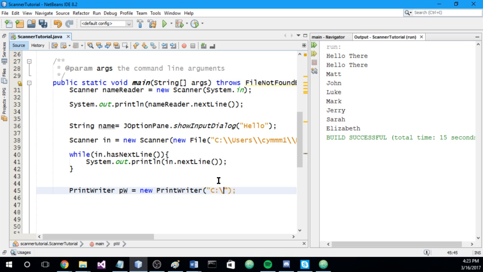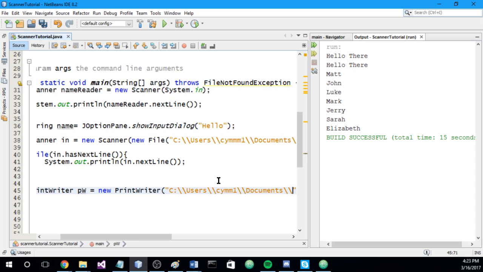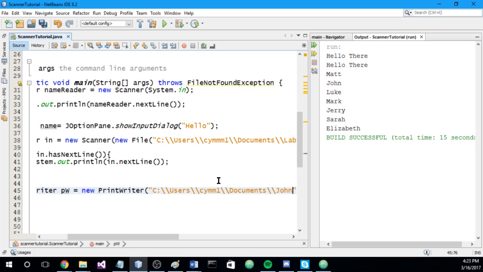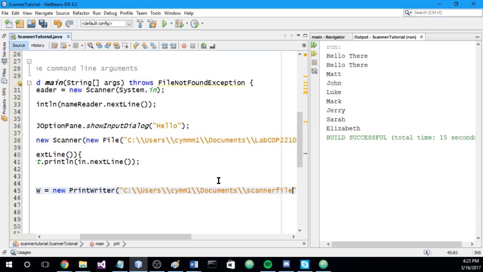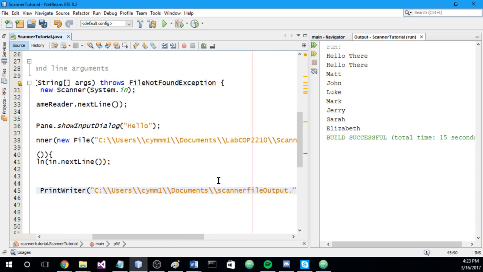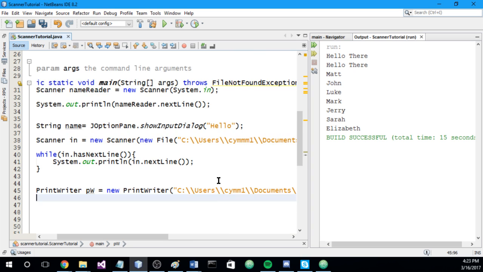In here we're going to write where we want our file to be. If it doesn't exist, don't worry, it will create it for you. So you don't have to worry about that. Documents. And let's name this John. Oh no, not John, just do scanner file output dot txt. That should be good. So now all we need to do now is just do this.